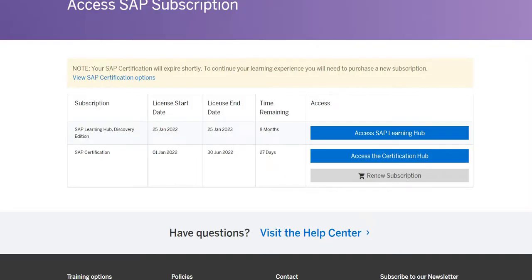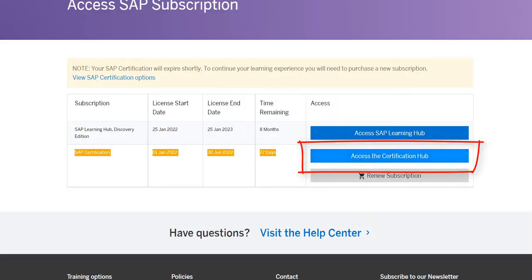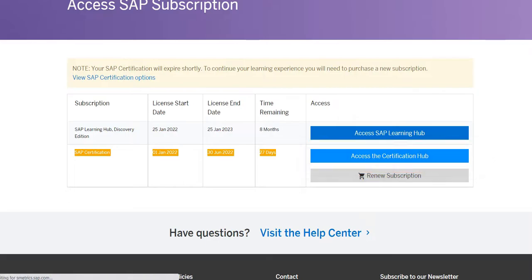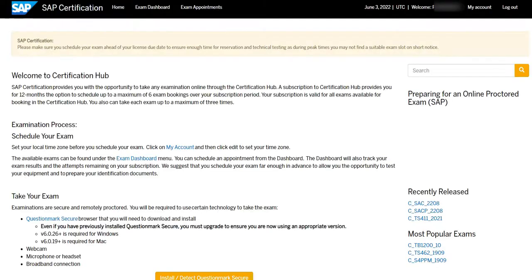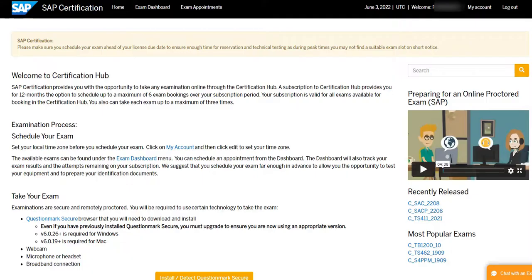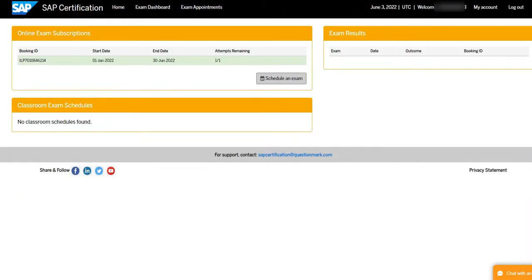To access the certification voucher and to schedule the certification, navigate to the Certification Hub. Once you click on the Certification Hub, you will be redirected to the SAP certification page where you are able to see the option to schedule your examination. To schedule your examination, you need to navigate to the exam dashboard. So click on this exam dashboard and you are able to see the schedule an examination option.